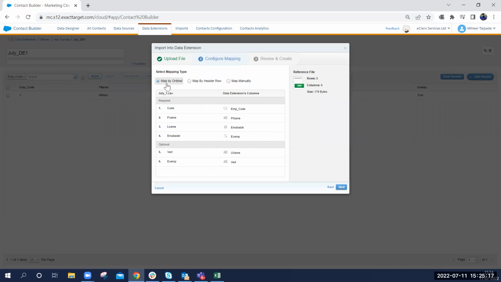Nobody ever uses ordinal. We use these two. Header row. Now header row, what it tries to do is, if the CSV has headers which match the attributes of the data extension, you'll see it's already done some mapping. Email address is mapping, ex-employee is matching, but it doesn't know employee code, first name. It's confused here. It's not done any matches, if you notice. And again, vertical it has matched, but last name it is confused.